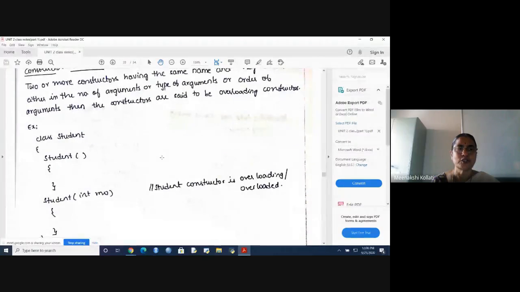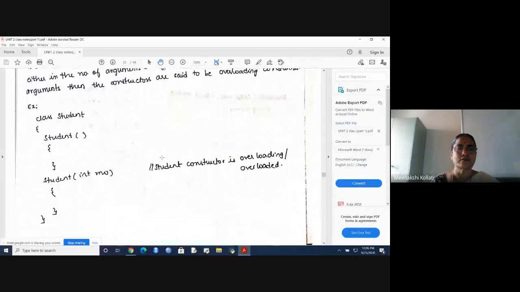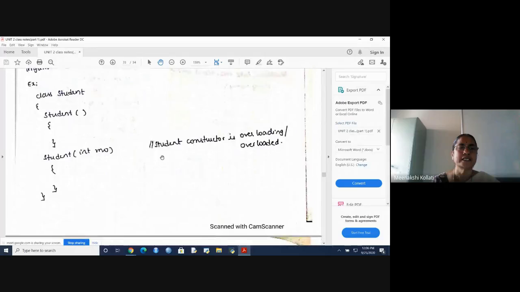Now next I will show you the examples on constructor overloading. In this example, the class name is student. Class student, inside the class I am writing the constructors. Already you know the constructor concept. The constructor name and class name must be the same and the constructors should not have a return type. With or without parameters, both are correct. Now we will see these two constructors.